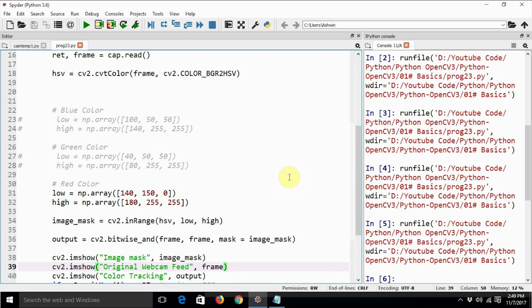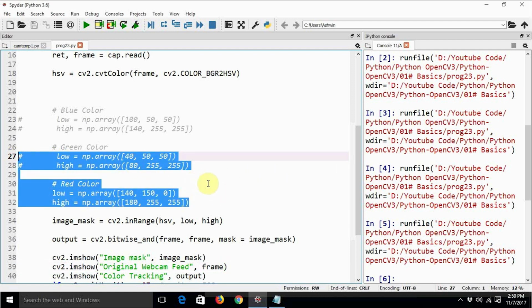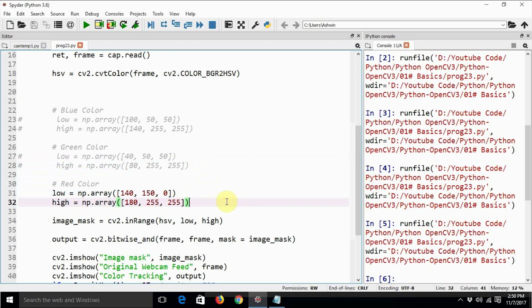Please let me know if you can find the correct set of values. I will improve the program, upload another video, and update the code in the GitHub repository if anyone is able to find the correct values for the green and the red color.